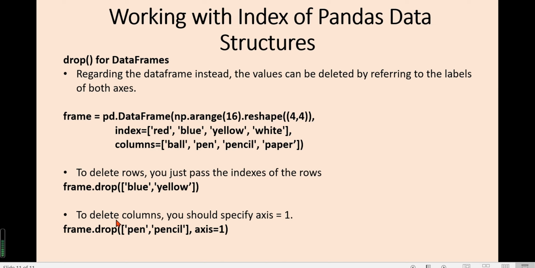But if you want to delete the columns, you have to specify axis equals 1. Then here we can write frame.drop. Inside the parentheses, the bracket for these 2 column names, and axis equals 1. Then the resulting data frame will not have these 2 columns.